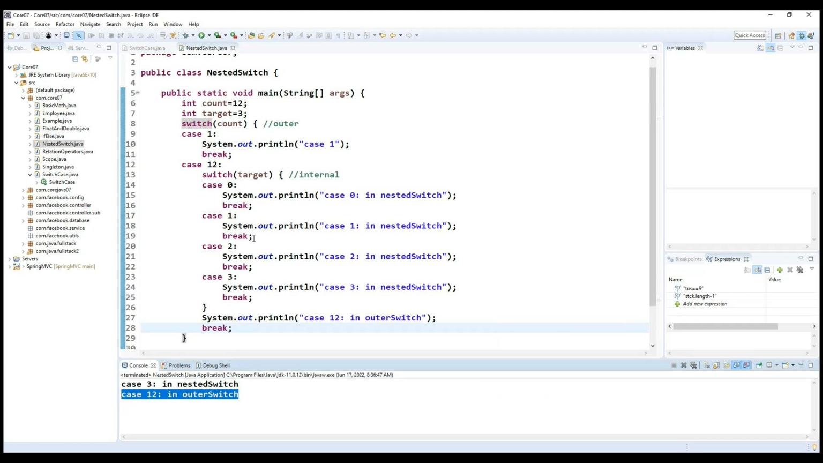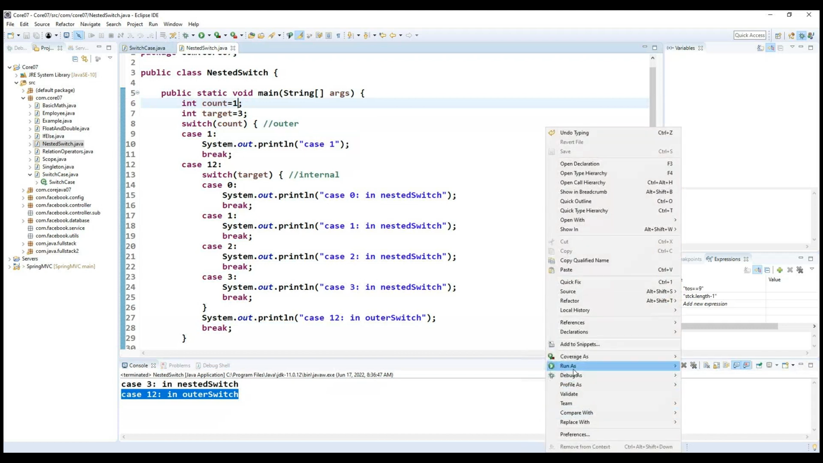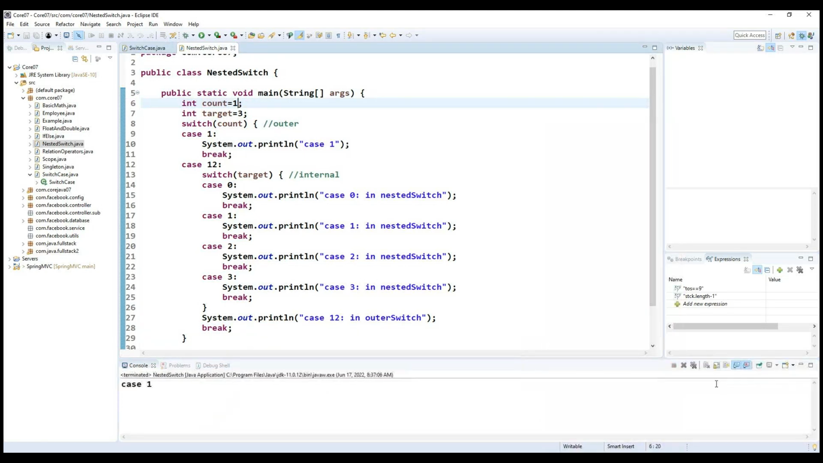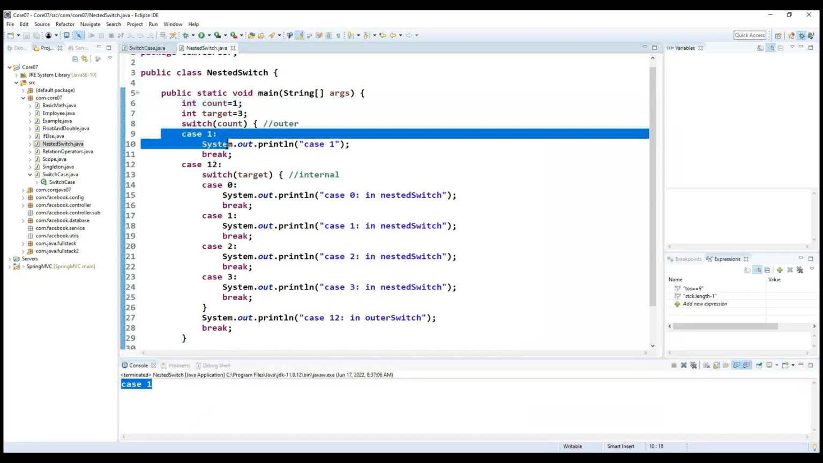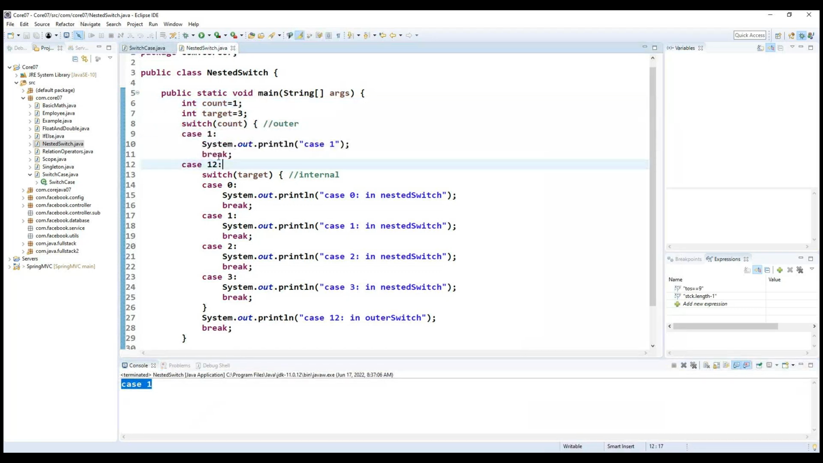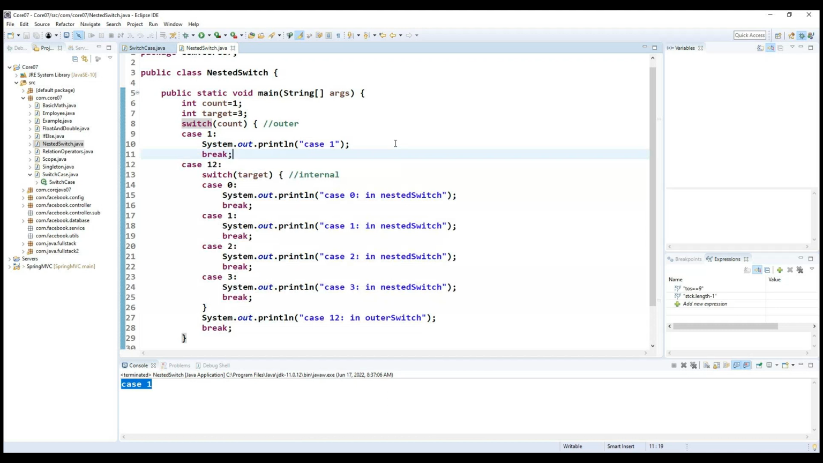Basically, based on this count, if I modify the count to 1, what happens internally? The nested one will not execute. Only case 1 is executing, because this case is satisfied and I made a break. If I'm not using the break, it will try to execute all the cases, as we already identified in the last example.